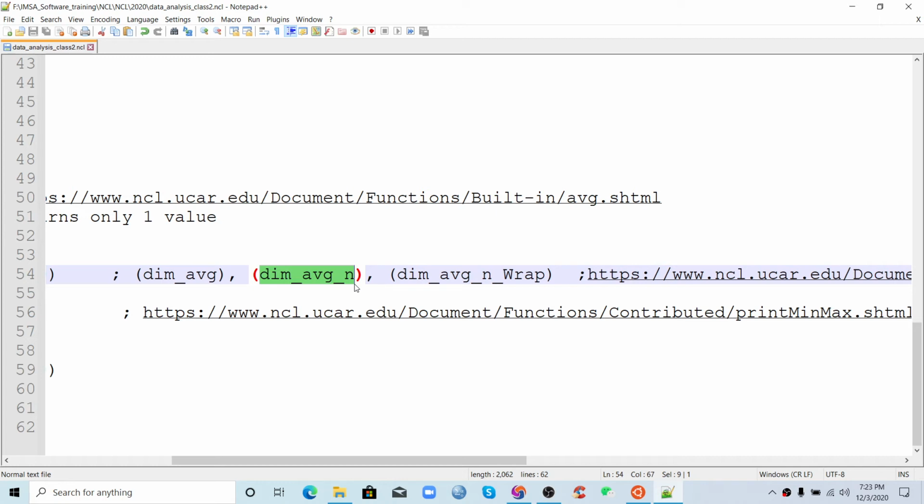Now, what is the solution? The final solution is to use this one. So you don't need to reorder. You will not lose your information. Use this one.